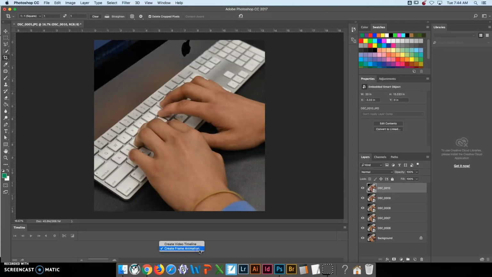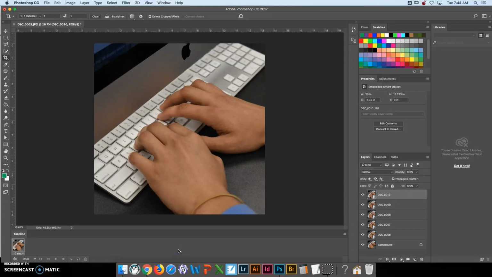We are going to select this caret, and instead of create video timeline, we are going to create frame animation. So now that this button says create frame animation, we can click on it. Bam. So now we have a little frame over here. Ta-da!